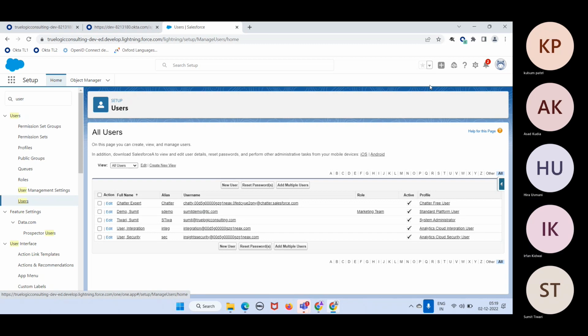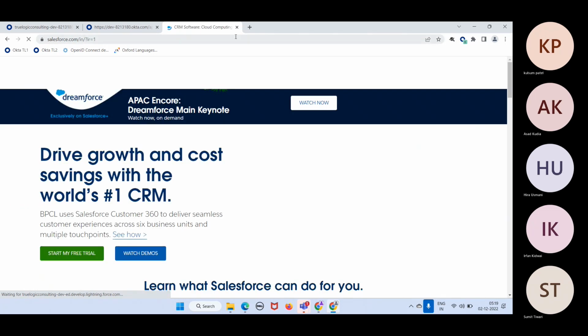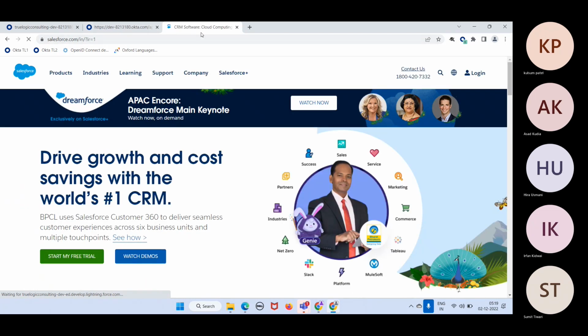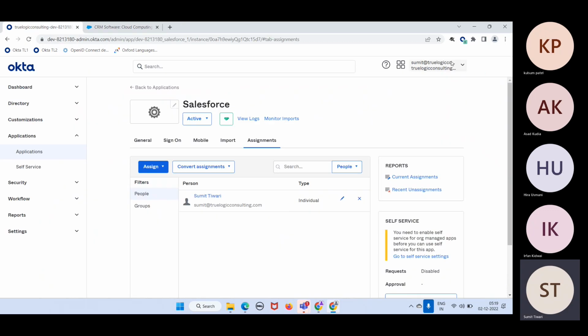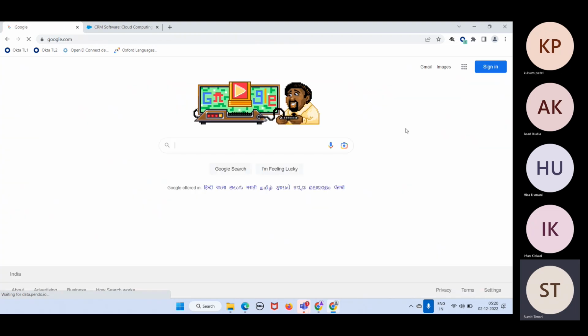So once you complete it, you click on your profile icon at the top right and log out from Salesforce. Similarly, log out from your Okta so that we can see an end-to-end process.